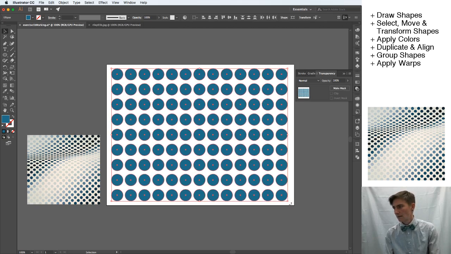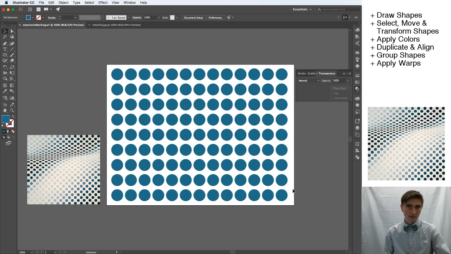So I'm going to stop here, and then in the next exercise, I'm going to go over adding effects to shapes, and then also how to ungroup things and then apply more changes to those shapes.